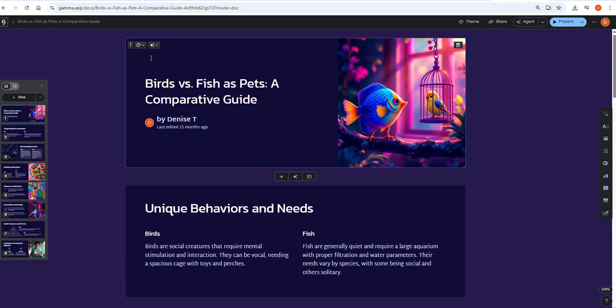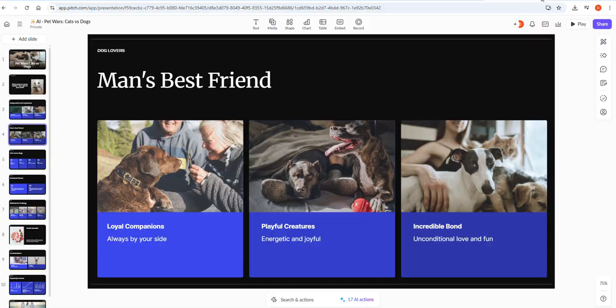Every time you do generate images in Gamma or use the AI to make the whole presentation, it does use your credits. And with Gamma and with some of the other ones I've showed you, like Pitch, for example, you do only get a limited number of credits that you can use for free. So just keep that in mind when you're using it to generate things. So that's Gamma. That one was Pitch.